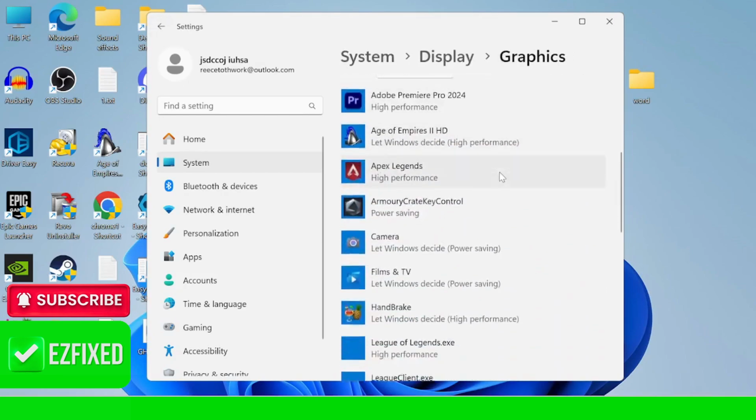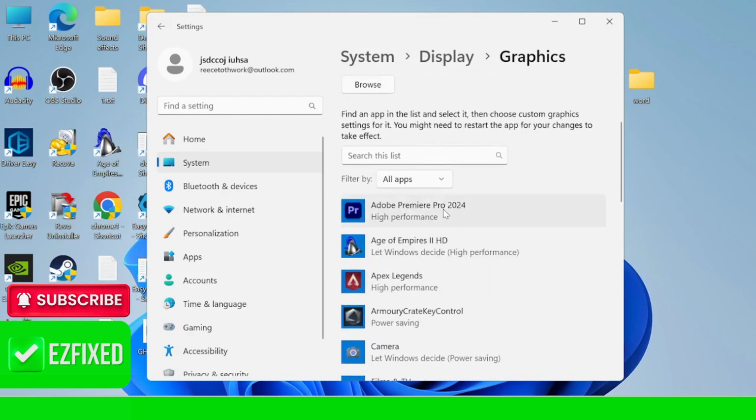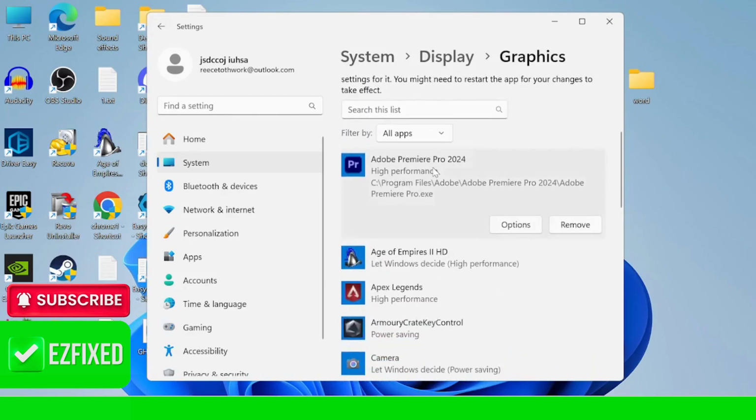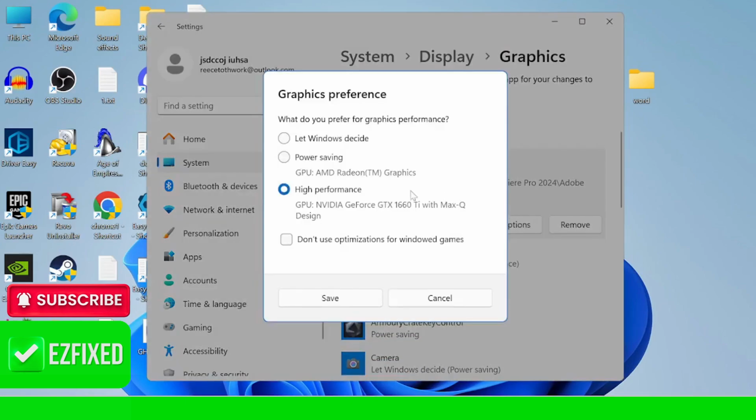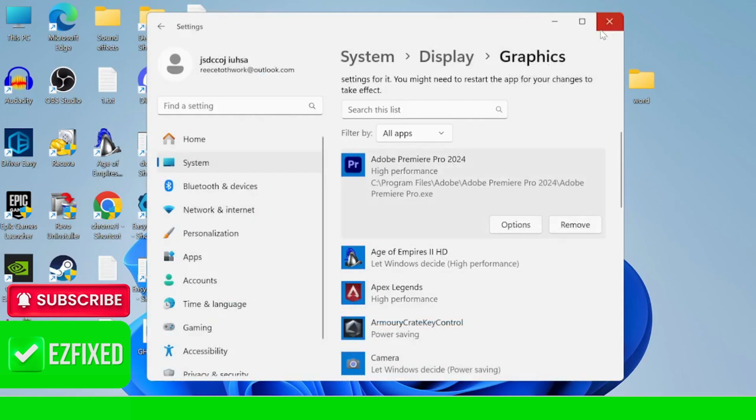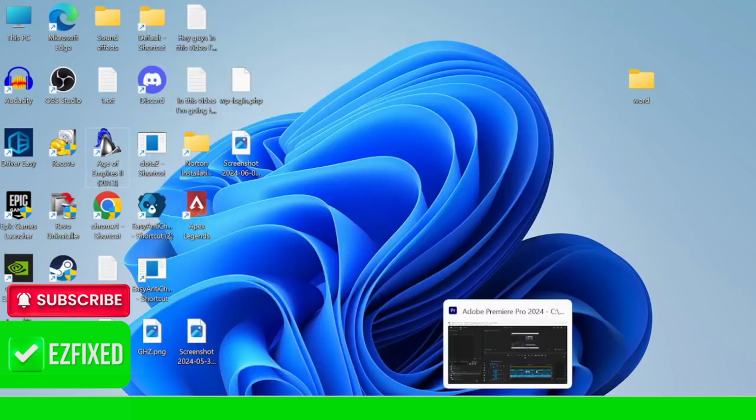Then we can come back out of this window, and from this list of applications down here you should see Adobe Premiere Pro. We just need to left click on Premiere Pro, come into Options, and make sure High Performance Plan is selected, and then press Save to save these settings. Then we can head out of this window.